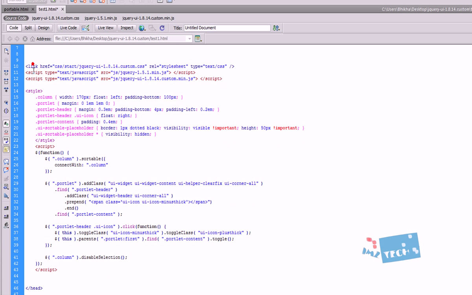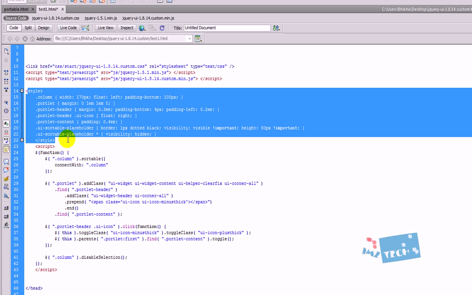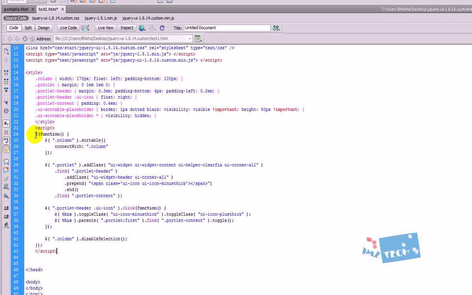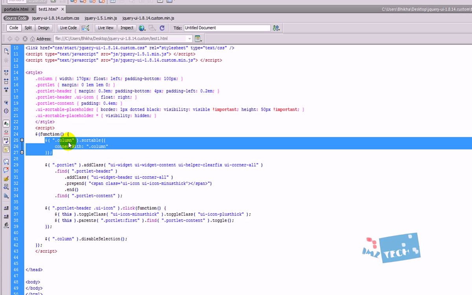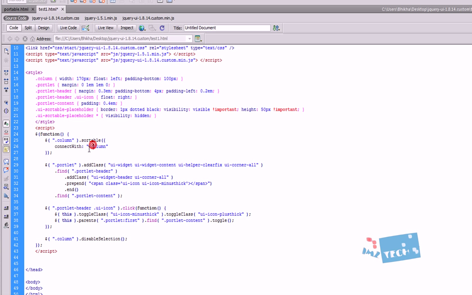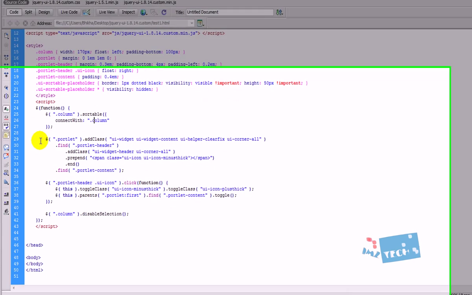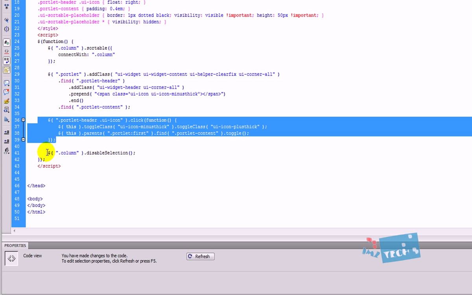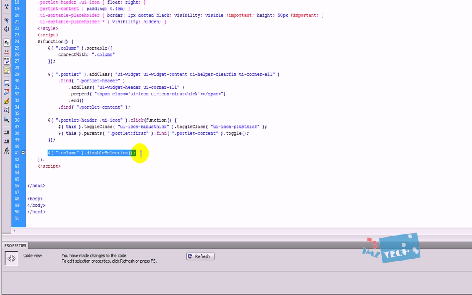So okay, we've referenced our 3 files, and we've got a style sheet that is to do with the appearance, and we'll talk a little bit about that in a section. And this is the actual jQuery itself, and in here we've got, when this document is loaded, we've got 3 functions. So one is for the dot column is sortable, so that just means that it will be draggable. And then we've got this one right here, and also another one. And okay, actually we've got the 4th one, disable selection. So when you let go, it disables the selection.